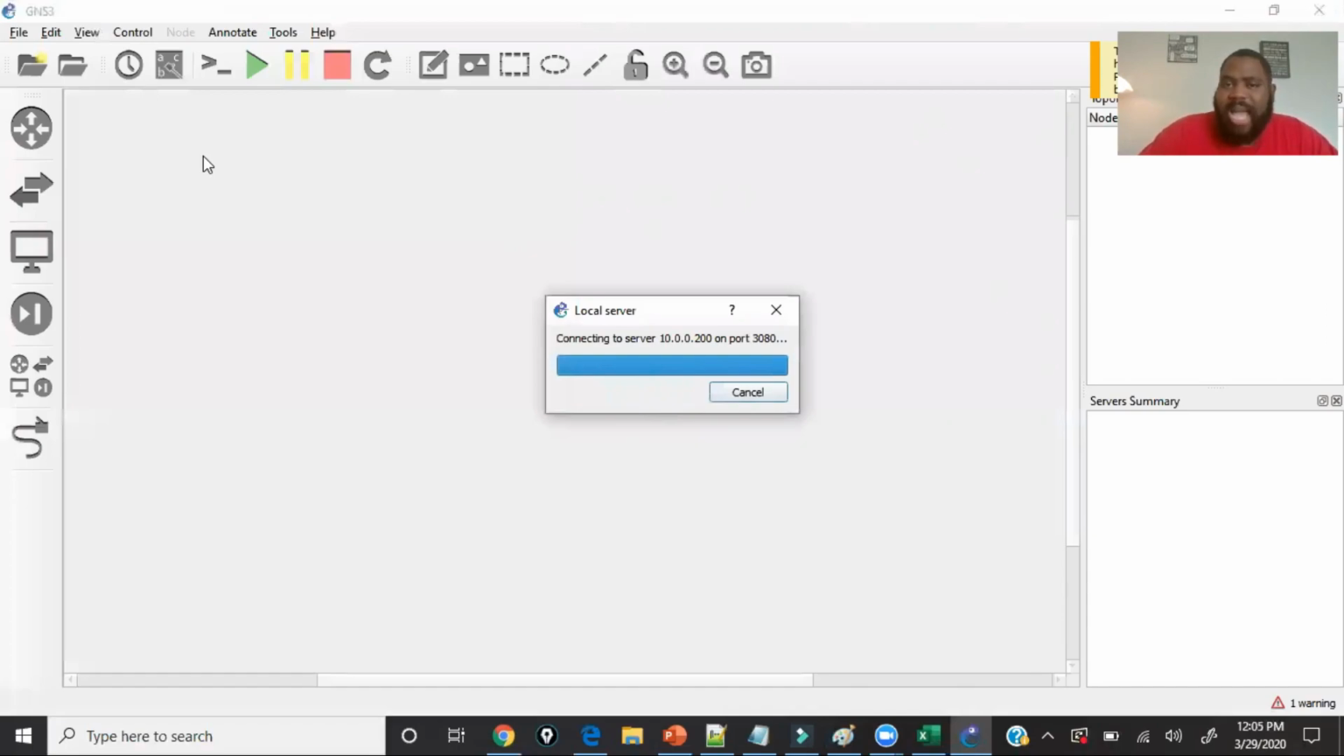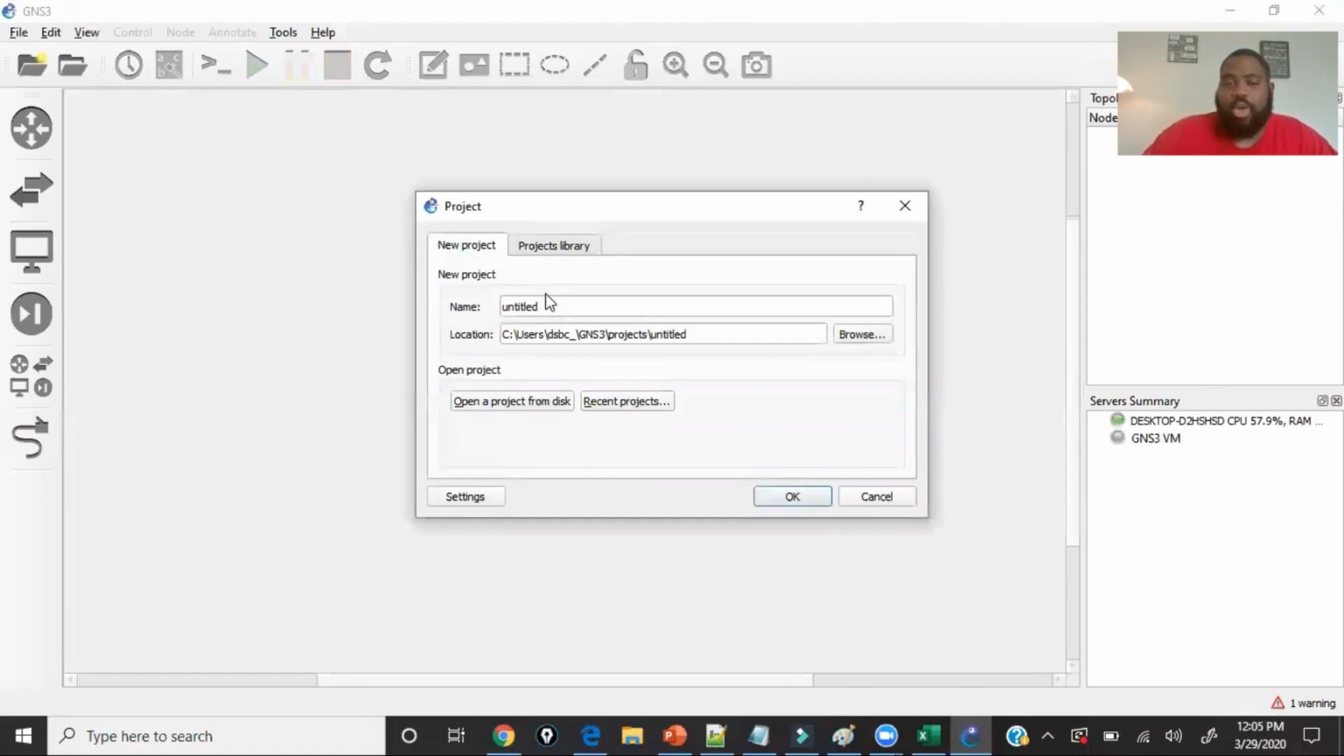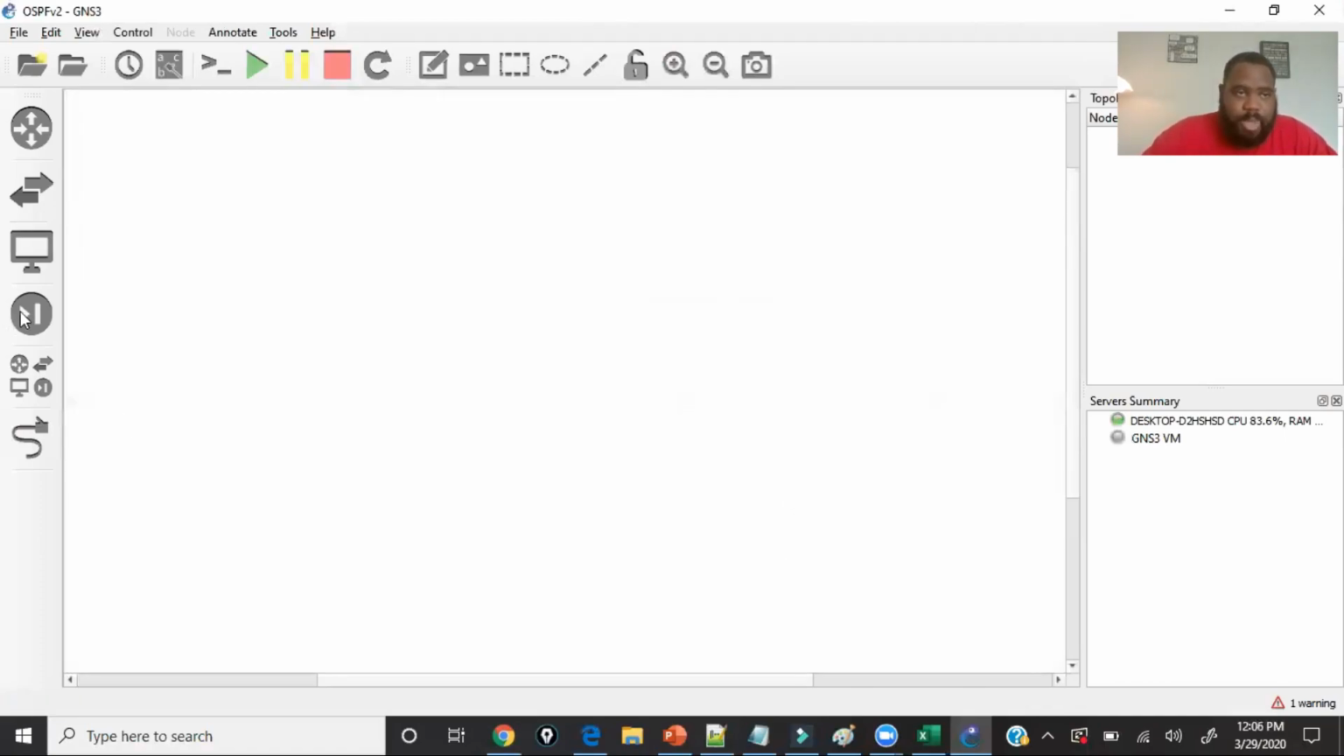With INE, they do have workbooks that I use from time to time, but most of the time I just come into GNS3 and create my own labs. If I'm trying to do an OSPF lab, I just bring out some routers and start building my own little topology. I would name this OSPFv2, which is OSPF version 2 for IPv4. And all I would do is drag a router, if it'll show up.